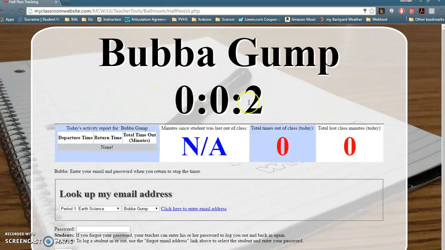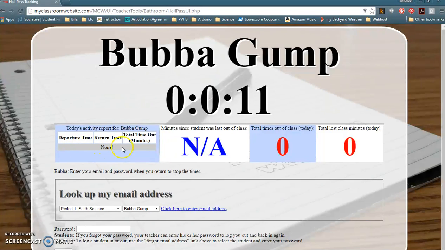You can see here that the timer has started. The computer also tells you how many minutes it's been since Bubba has last used the Hall Pass. Here you can see this is the first time he's used the pass today. It also keeps track of how many total times he's been out today and how many total class minutes he's lost as a result of that Hall Pass use.